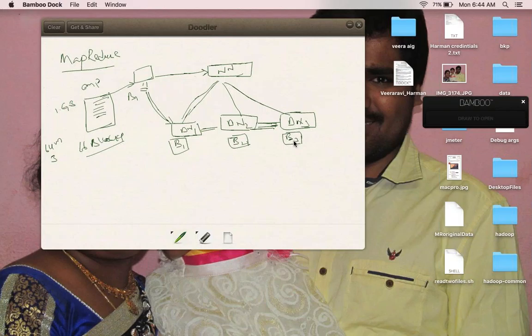Okay, now the data has been stored successfully. Now how to process the data? We have two components: one is HDFS to store the data, and the other is MapReduce to process the data. Let's try to understand what MapReduce is conceptually, then we'll get into the program.